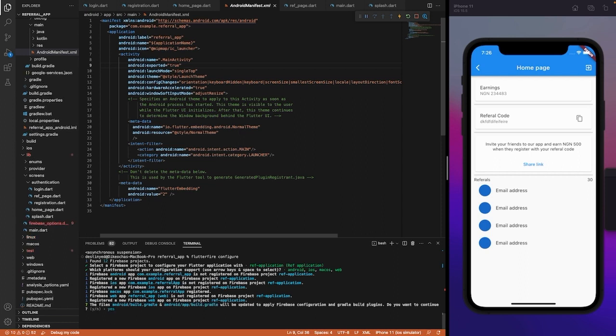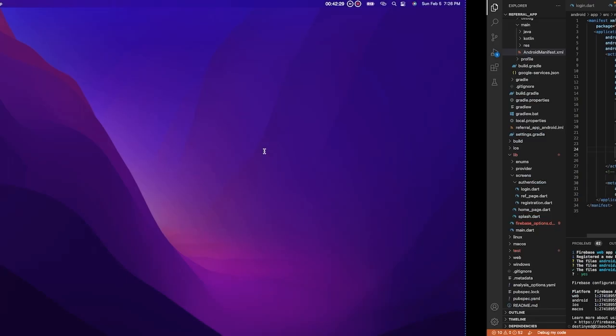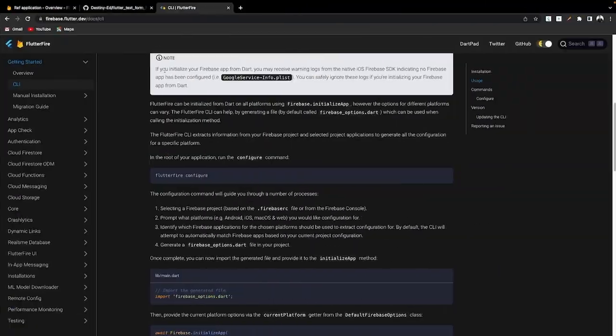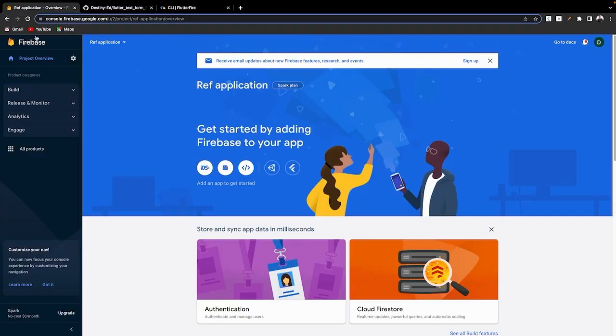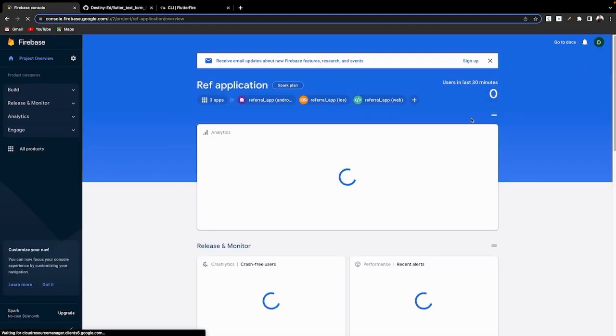Alright, so once this is done, just hit yes, and everything is now ready to work with. You can see your UID, Android, iOS, macOS, and everything. So now you can head over to your Firebase project, and maybe just refresh. You can see that this UI is going to change and everything will be set for you.